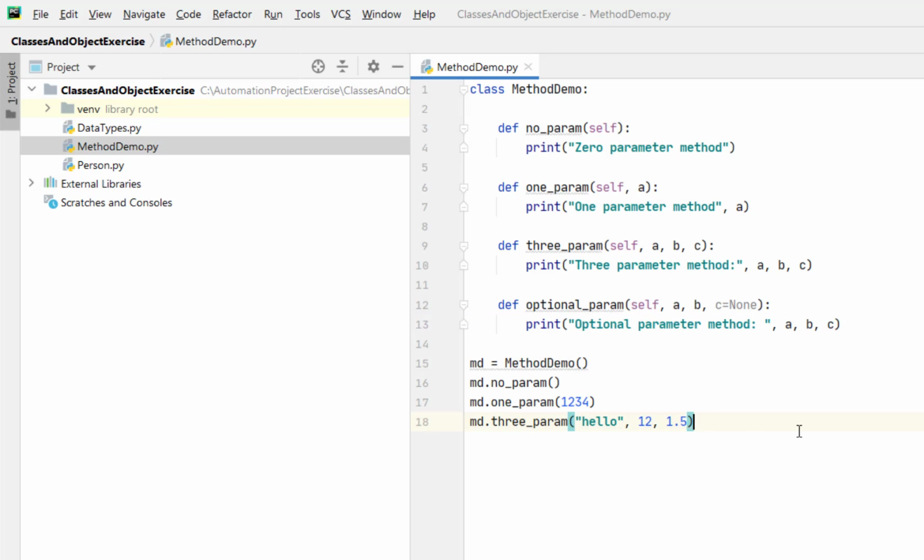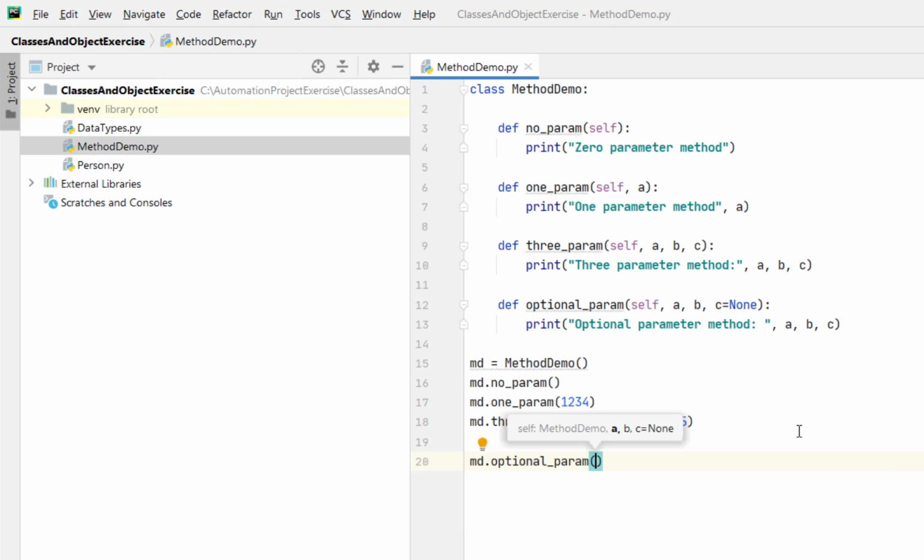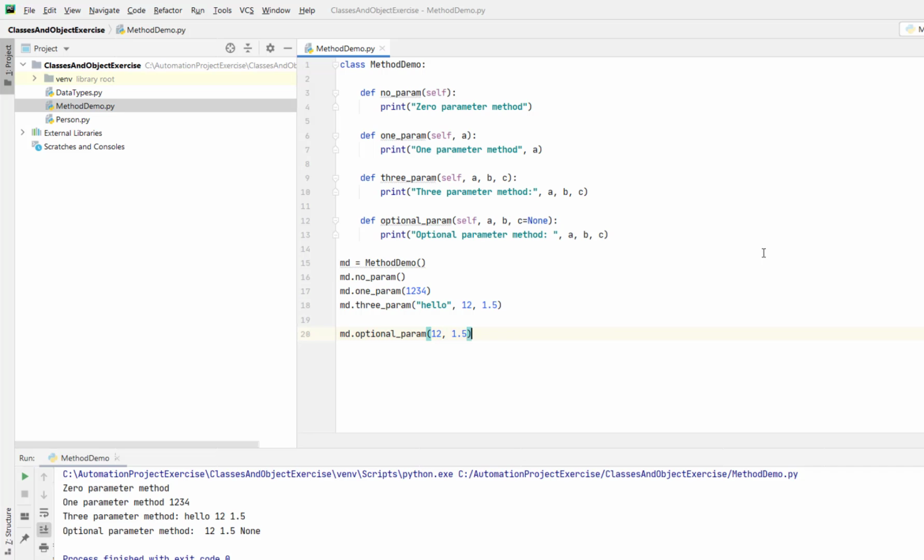So how am I going to call this method? md.optional_param, and inside this I'm going to pass a as 12, and b as 1.5, and I'm not going to pass a value for c. Let's see what it prints. Optional parameter method is printed, 12, 1.5 and None. So None is the default value for c. Even if you don't pass a value for the third argument, it's going to match the method signature here. And it considers the default value for c, which is None.